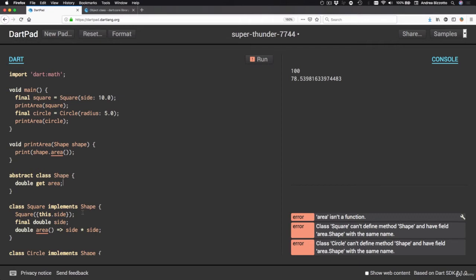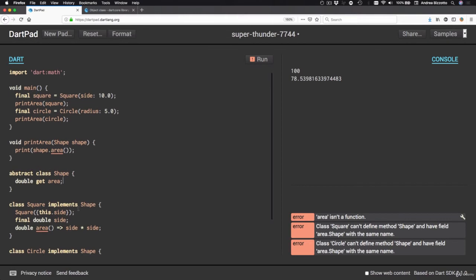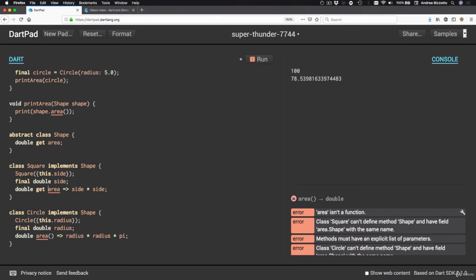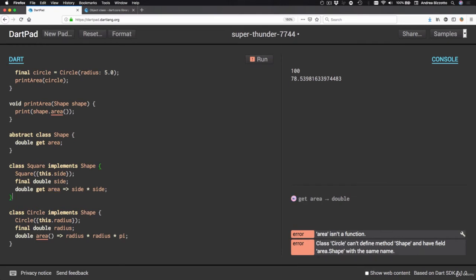And after making this change, I get some compiler errors because the square and circle classes still use the old implementation of the area method. So let's fix this. And here I can change this by converting the area method to a getter property like this. And I can do the same for the area method in the circle class as well.